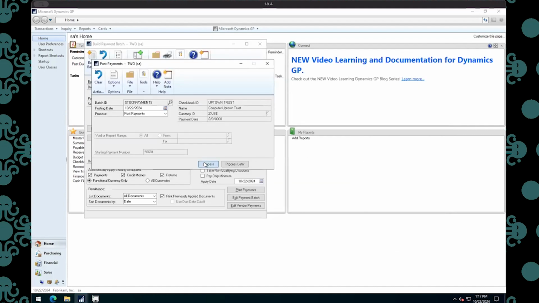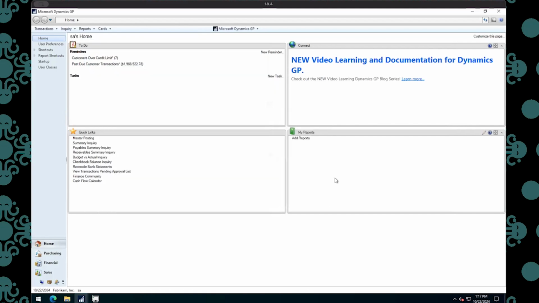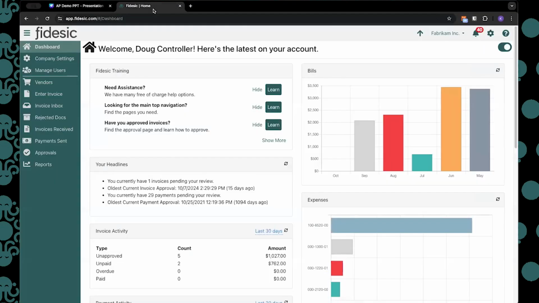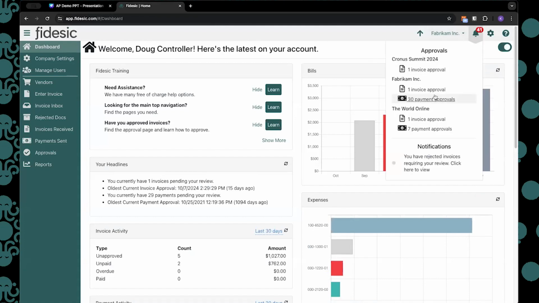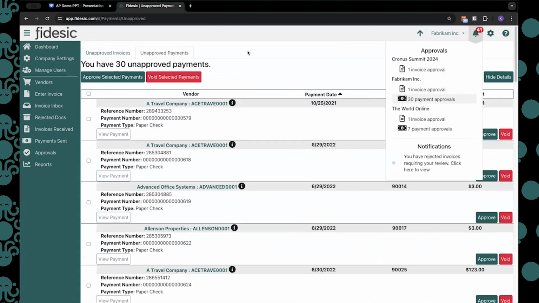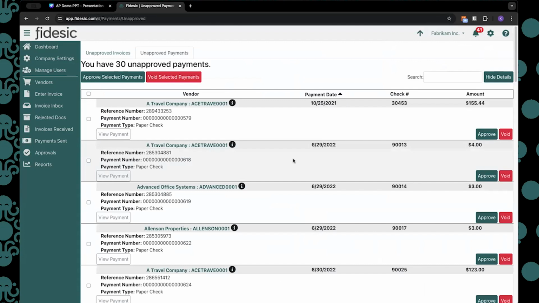We've uploaded that. We're good to process in GP, and that entire payment batch has now been uploaded for approval and then disbursement on our end. So if I flip back over to Fidesic, I can see that I've got a whole bunch of payments that I need to approve as a user. Since I'm the controller, everything needs to go through me.